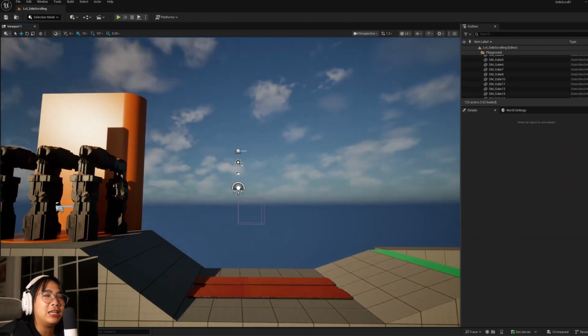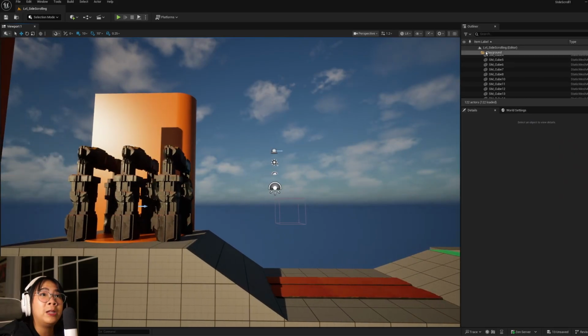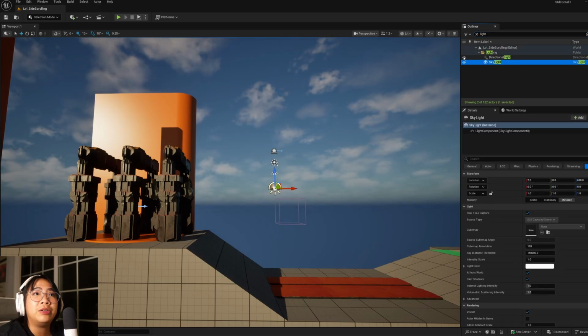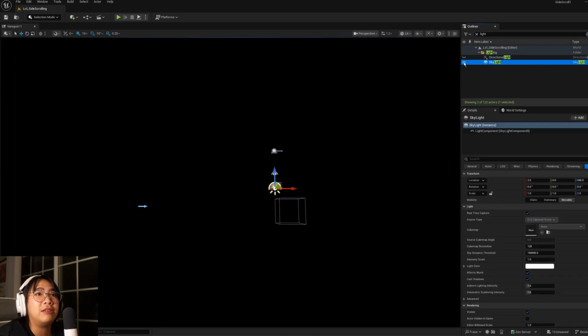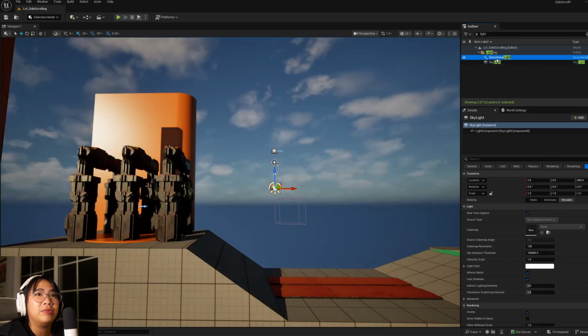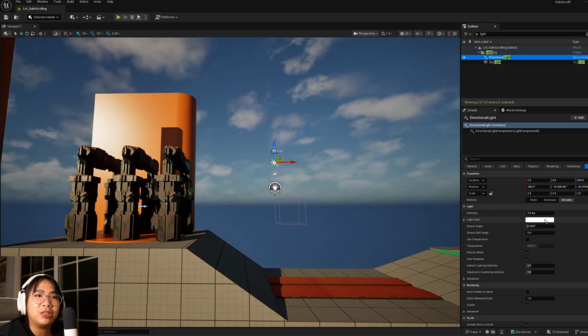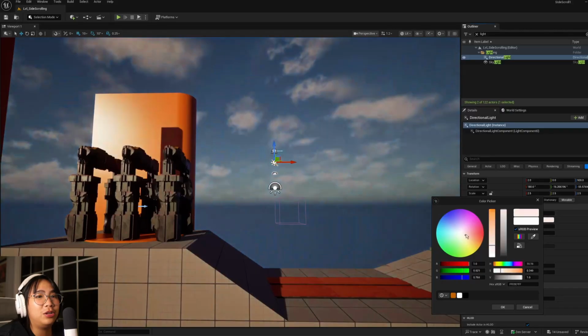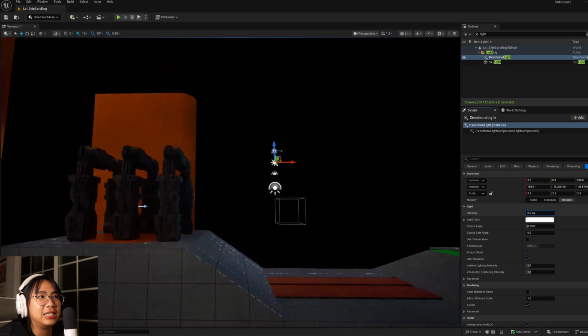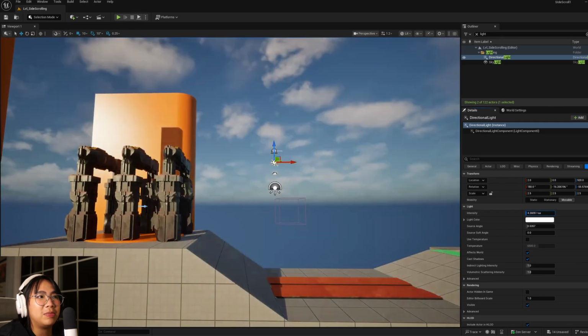Another thing that I really like to make the scene look different is change the lighting. So as you can see here, we have the skylight and the directional light. Once we click the directional light, we can also change the color, or we can change the intensity of the light. So something like this.